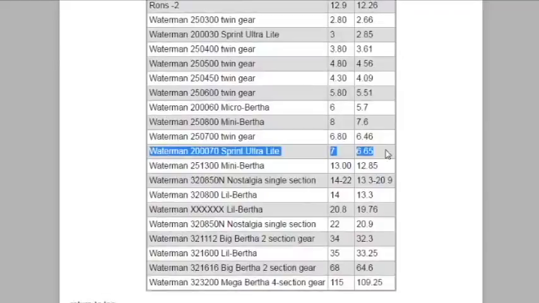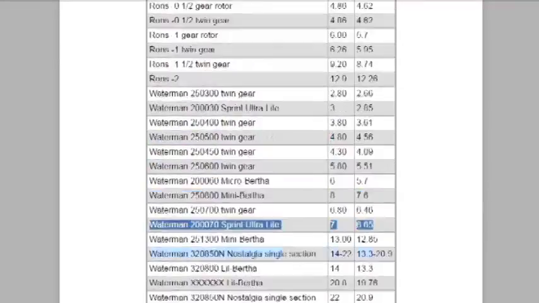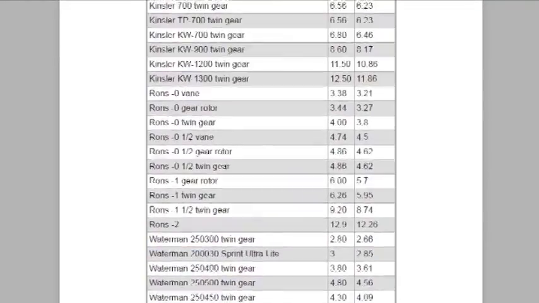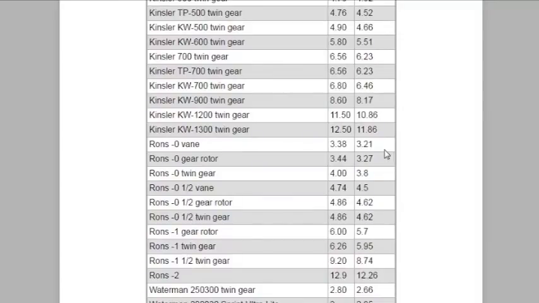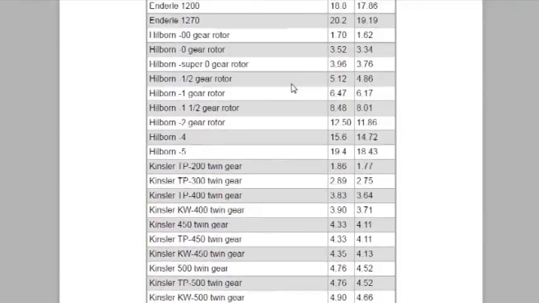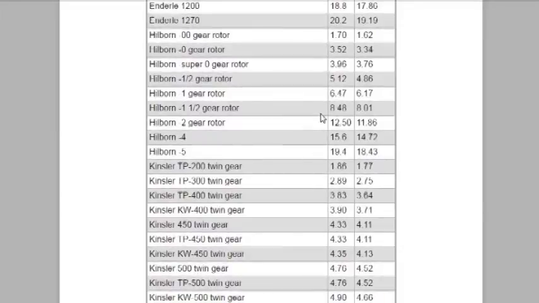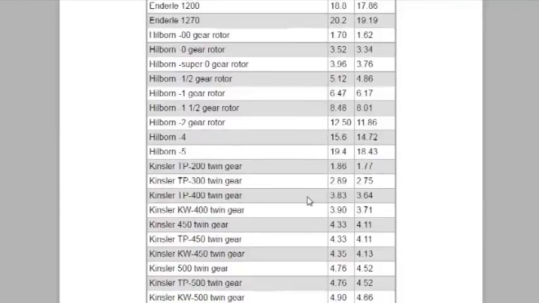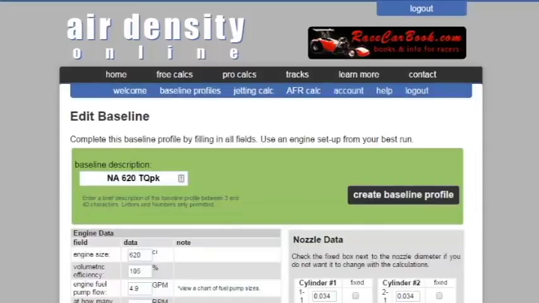Scanning up here, let's look at some other fuel pump sizes from other manufacturers. Ron's has one a little bit smaller than that, and then they've got a twin gear that's a little bit bigger. Kinsler has one that's just slightly smaller than that, the KW series, and Hilborn has got around that size as well, a little bit more, a little bit less. We'll stick with the 7 gallon a minute pump that we had selected.